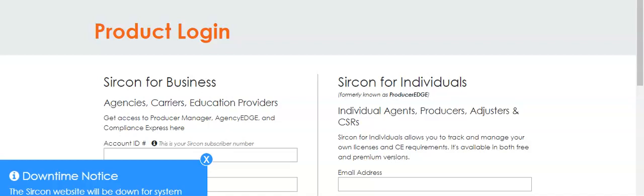Today we're going to talk about a couple of important things that need to be taken care of once you've passed that state exam. The first one we're going to talk about is setting up your Sircon account, because you've got to set up your Sircon account and go in there and actually apply for your license, because the state has no way of knowing that you've actually passed the test and are eligible for a license.